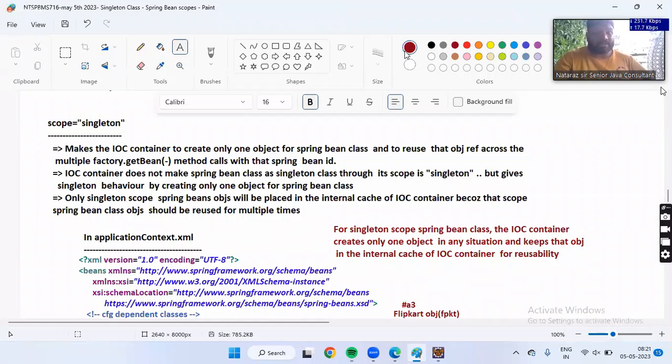Again, I am telling you, my dear, when I say singleton scope, within the IOC container, it is one object for that Spring Bean. No, sir. Outside the IOC container, I create more objects for the Spring Bean manually. Create it. That's what I'm clearly saying.